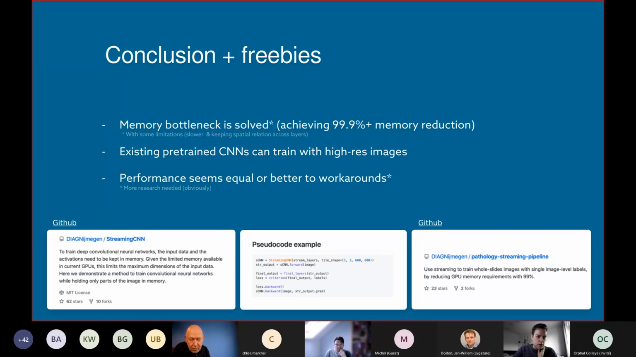So if you want to try this out for yourself, there are 2 GitHub pages, the Streaming CNN and the Pathology Streaming Pipeline on GitHub. We will be handing out these presentations to you as well after this meeting, so you can look at it for yourself.